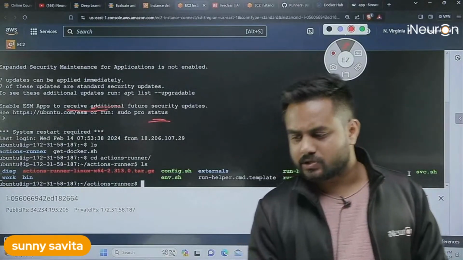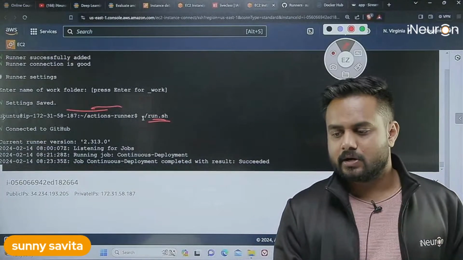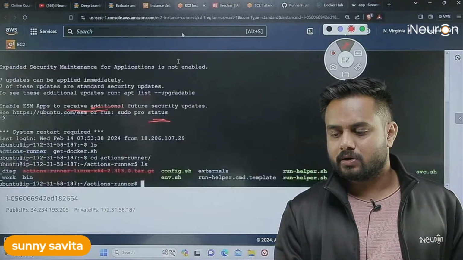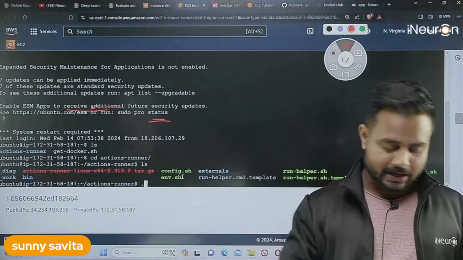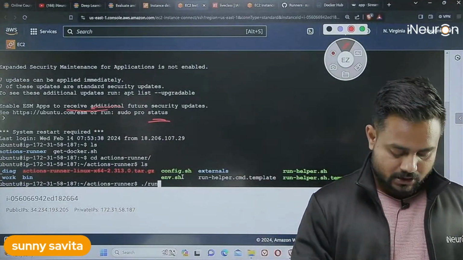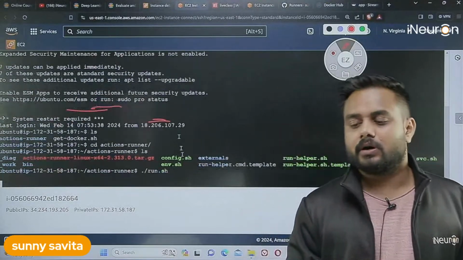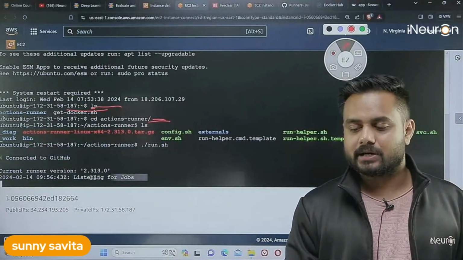Now let me check with ls. So run.sh is here. Yes, run.sh is here. So let me execute this run.sh file. Dot means current directory, and then run.sh. Once I execute it, you can see, yes, it has connected to my GitHub.